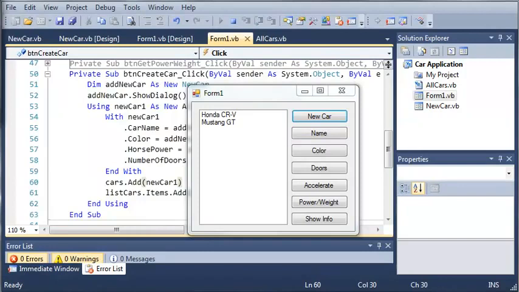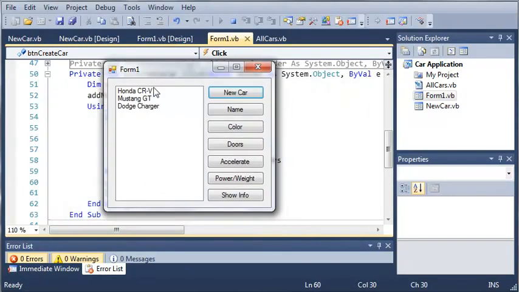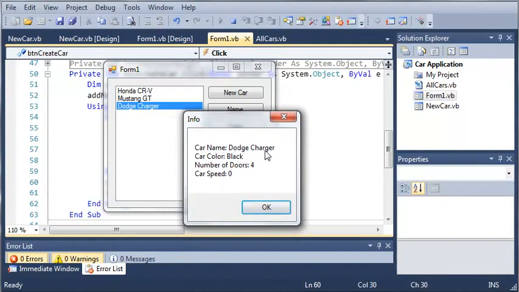We'll click new car. The name of the car will be the Dodge Charger. Color of car will be black. It has 4 doors and 300 horsepower. We'll click add, and you can see that it adds the Dodge Charger to the list. And we can show the info of the CRV, the Mustang, and then when we get down to Dodge Charger, when we show the info of that, we get car name, Dodge Charger, car color is black, the number of doors is 4, and the car speed is 0.